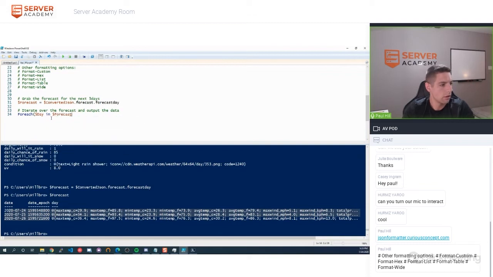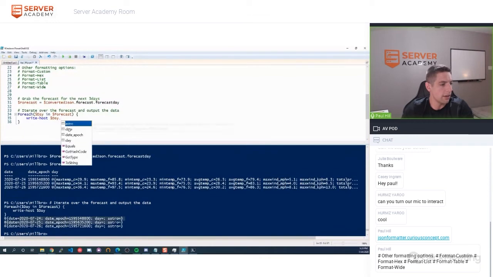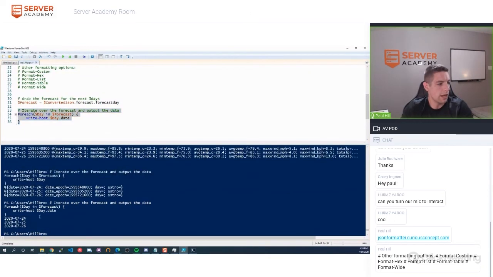Okay. And we can just do something like write-host, and we can just output day and just see what happens here. So if I grab this and I press F8, it outputs each day. So I can see that I'm accessing each day. And if I wanted to do something like day dot, and I could say date. And if I just run this, it's going to output the date for each day. So we're on to something.